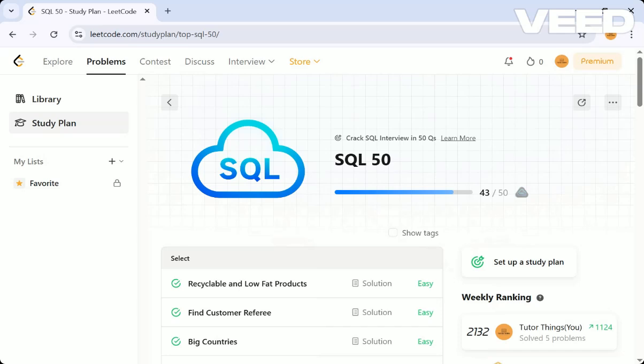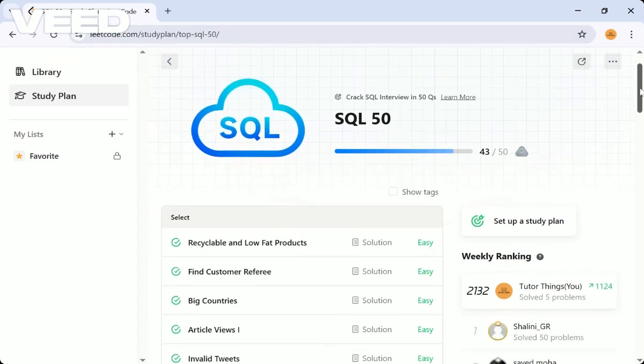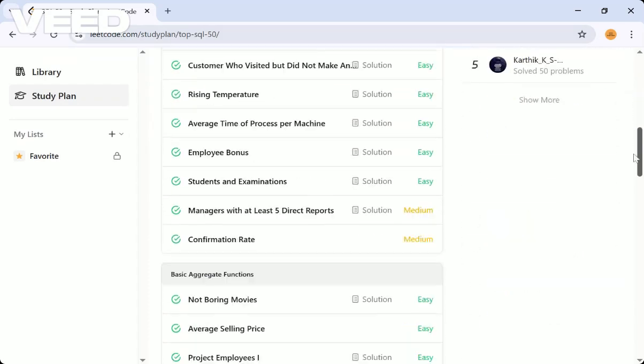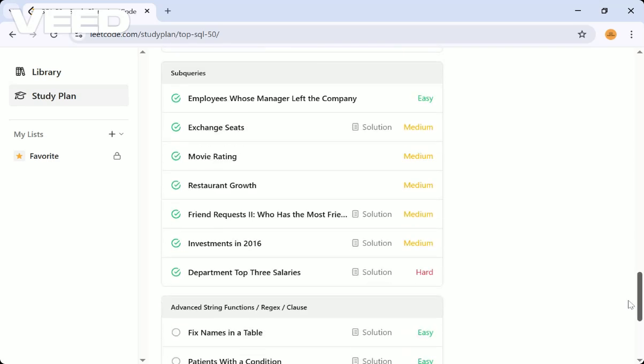As you all know, we have started the LeetCode 50 series where we are going to solve 50 SQL problems, so that will definitely help you to improve your problem solving skills. LeetCode is a wonderful platform to solve numerous problems. So that will help you to upskill your problem solving skills.